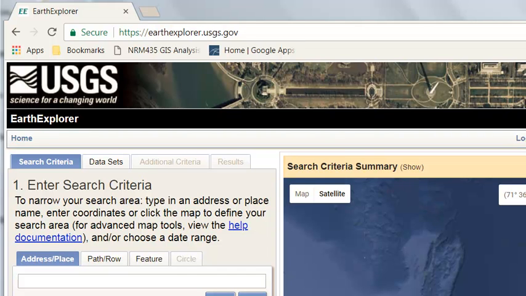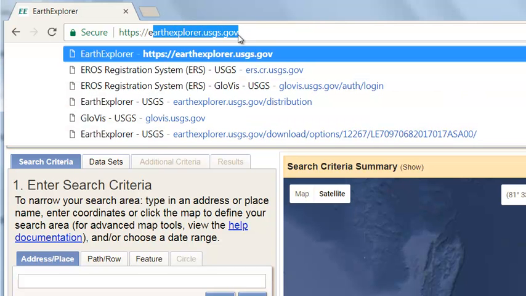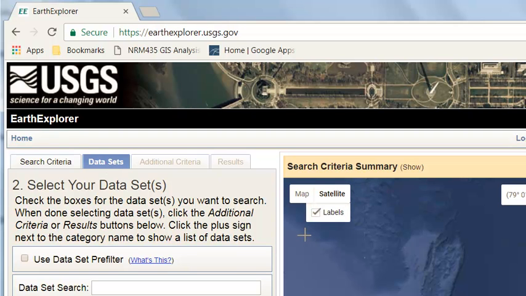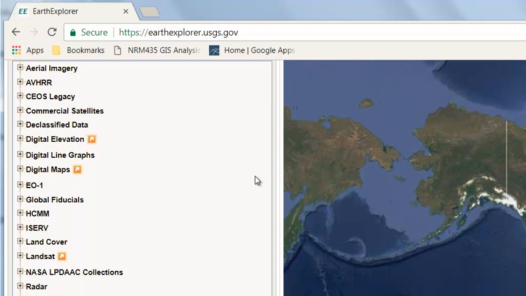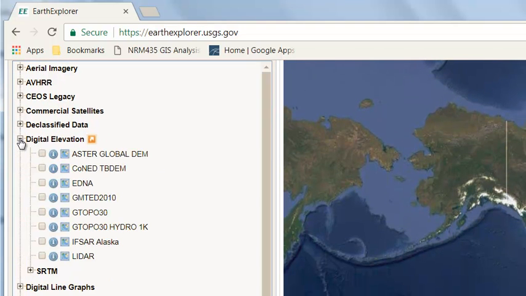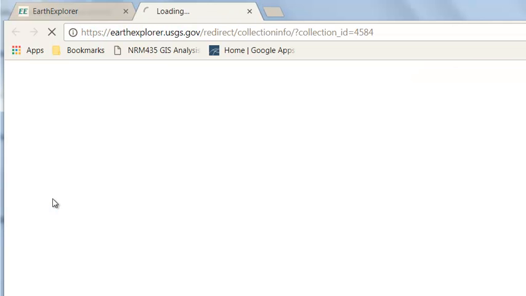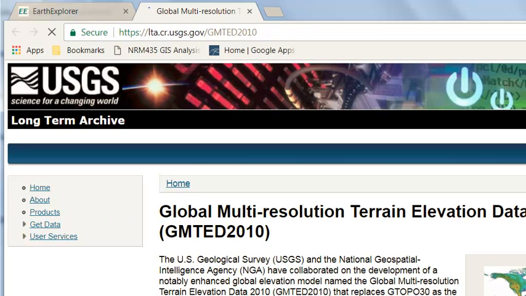So the first thing you need to do is go to the website earthexplorer.usgs.gov and register with that website. And once you're registered, if you go to data sets, what we want to do is go to digital elevation. So if you scroll down, here's digital elevation. And we'll download a data set from this GMTED 2000. So we'll check that on, and if I check on the information icon, it'll describe that data set.